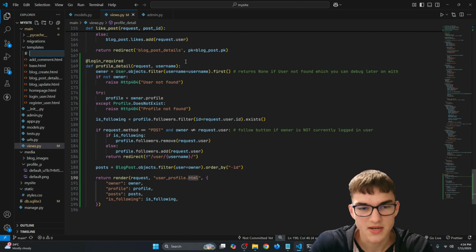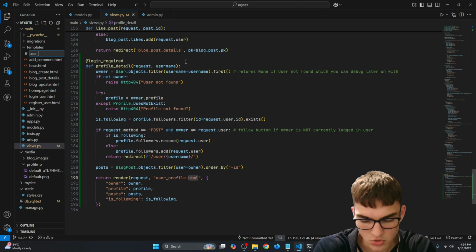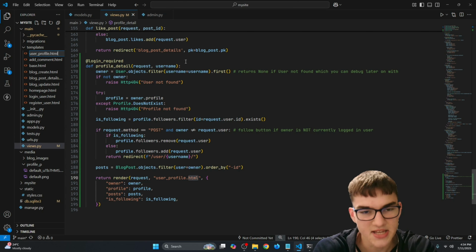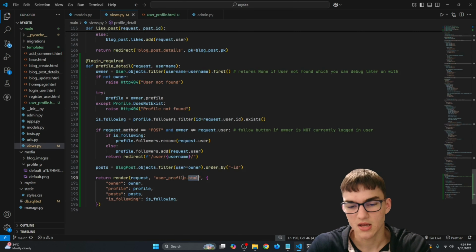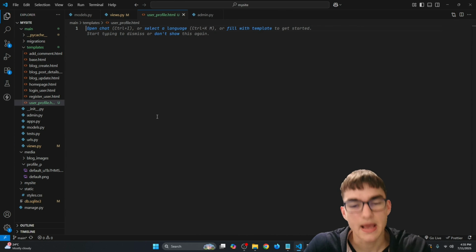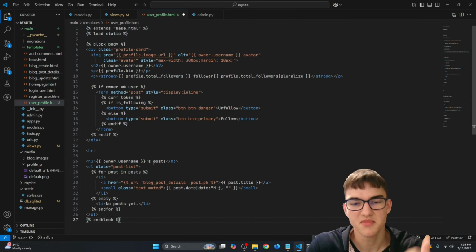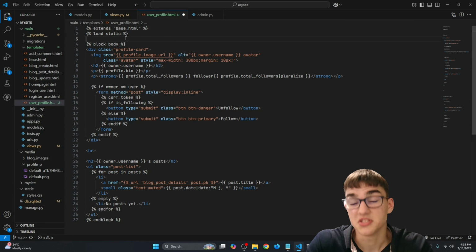So let's create right here in our templates, just call it user_profile.html, just like I called it in our views right here. And again, I'm going to paste this code I wrote a couple of minutes ago, and I'm just going to explain every single line so you don't worry really.